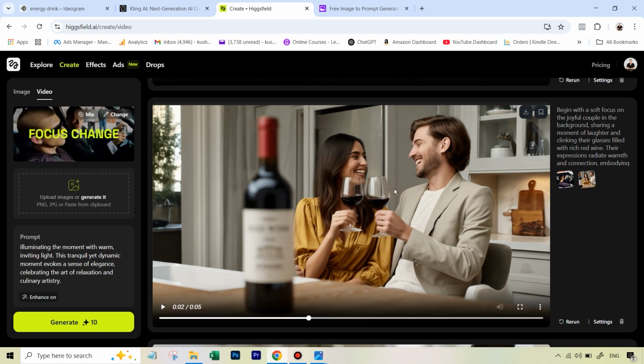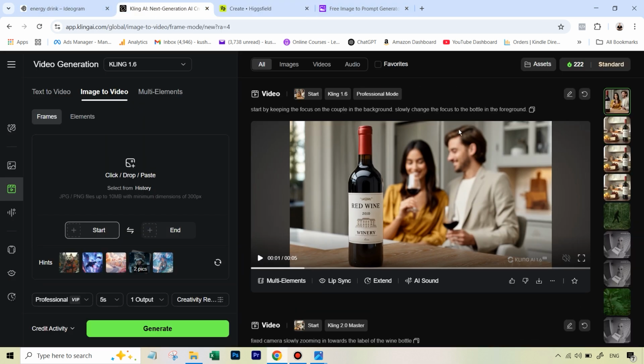People are sleeping on Higgsfield and hyping up Kling and Veo, which is correct, because Kling and Veo are amazing software. But let me tell you, Higgsfield is not too far behind, because something like this in Kling will just take you a lot of time. In fact, I actually tried to generate something like this in Kling. Let me show you the result for that.